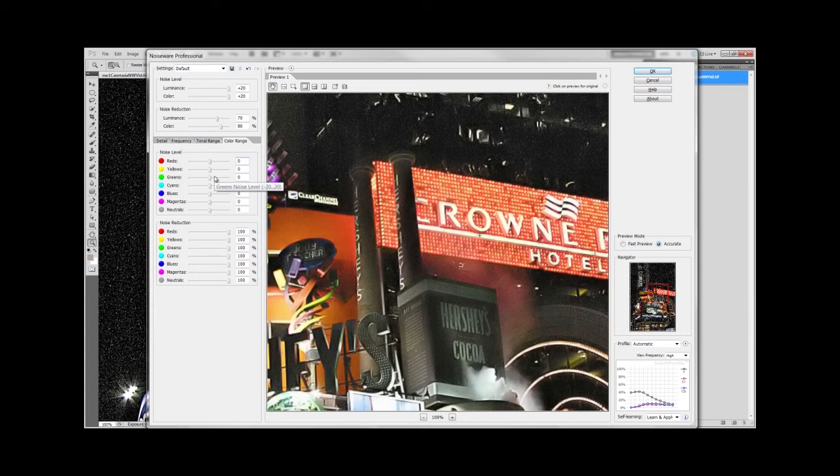And that's one of the reasons that the color range selector is in there. Once again, it works the same way though. Noise level is the amount of noise in a particular color range, and noise reduction is the amount of noise being reduced.